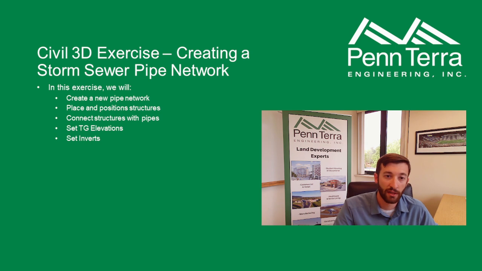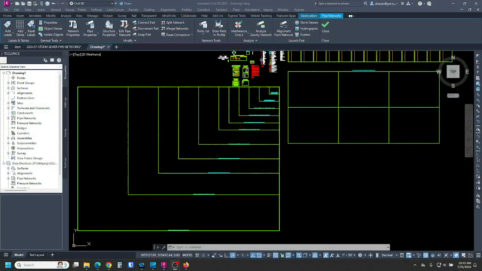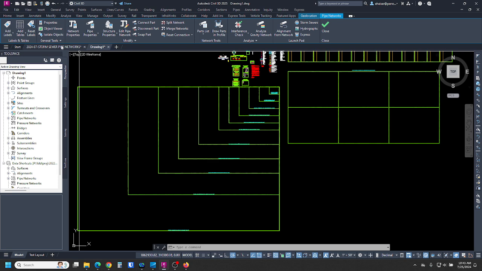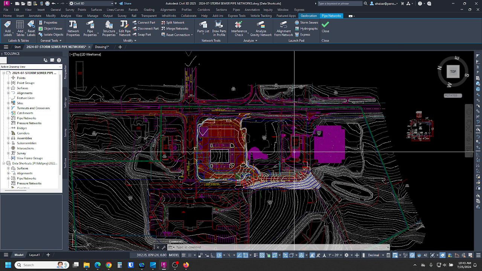So first Civil 3D exercise today is going to be creating a storm sewer pipe network. So we're going to create the network, take care of the structures, connect the structures with the pipes, set our top of grates, and set our inverts. So we'll jump into Civil 3D. For this, you're going to want to use the sample file that was provided on the S drive.